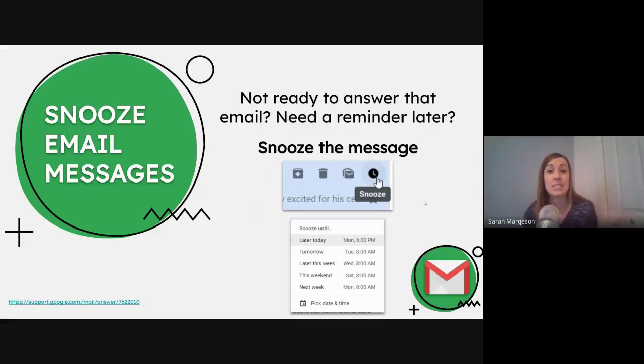You could even pick a specific date and time. Sometimes I get an email 3 weeks before I actually need to do anything with it. So I can just snooze that message and send it back to myself at a later date, which is awesome. It's like built-in reminders for you in your email.